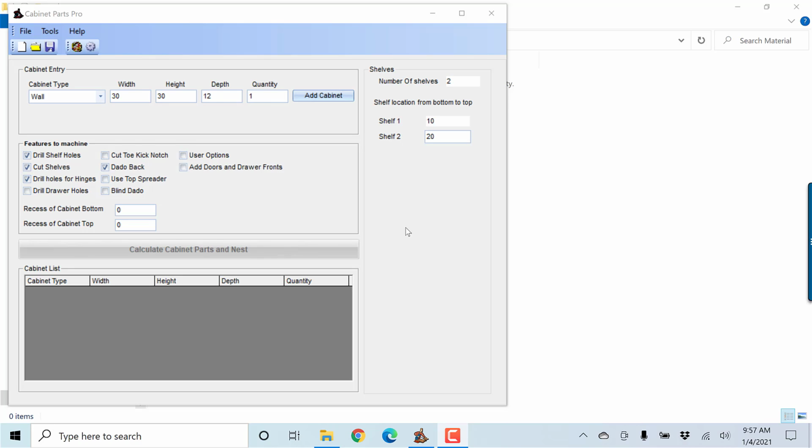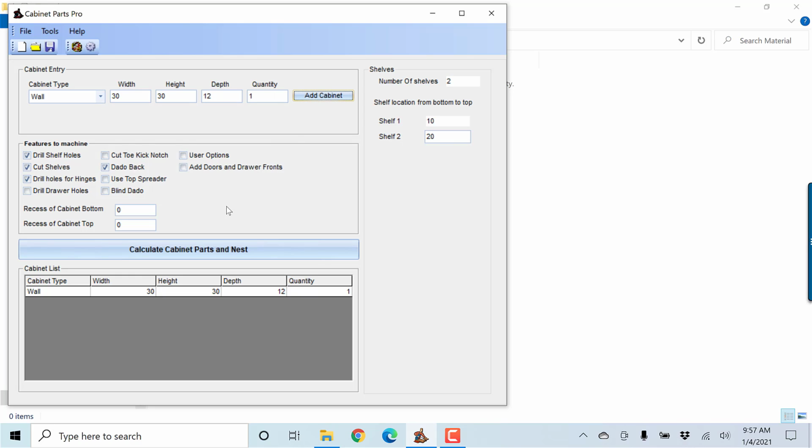So we're going to first start off with just entering in a basic wall cabinet, and that's the cabinet that we're going to work with throughout this video. We're just going to change a few settings about it. So I'm just going to enter in a new cabinet. I'm going to first take a look at how it handles default material.